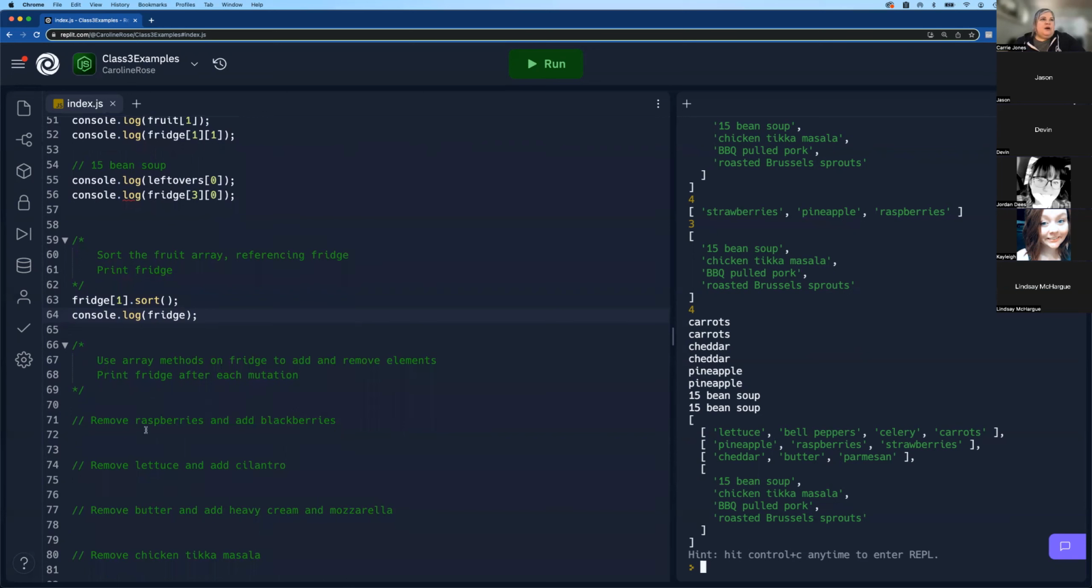Now we're going to use different array methods to add and remove elements. Depending on where the element is, you can decide if you want to use pop and push, or shift and unshift, or splice, and we'll do a little bit of everything. I wrote this before I decided to sort things, so change this to strawberries. Remove strawberries and add blackberries. How would I remove the strawberries? I want to do this in terms of fridge, remember?